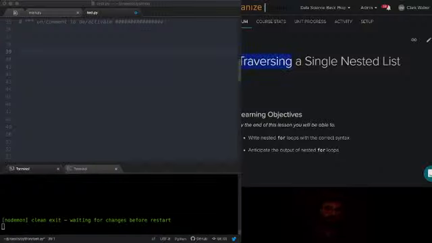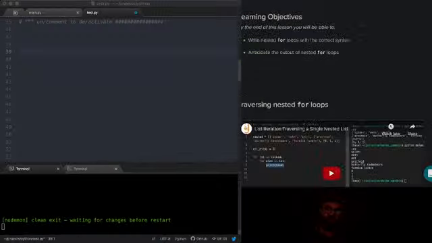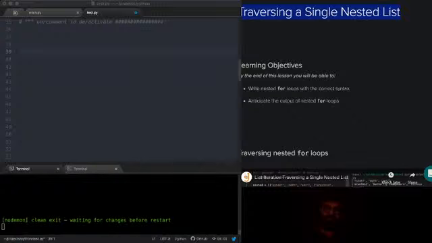So last time it looks like we left off here, traversing a single nested list. I'm going to talk about looping through nested lists. By the end of this lesson, we want you to be able to write nested for loops with the correct syntax and anticipate the output of nested for loops.